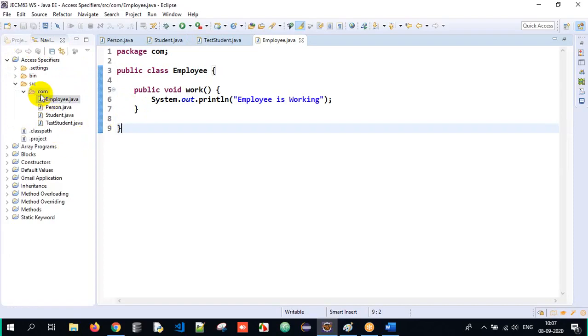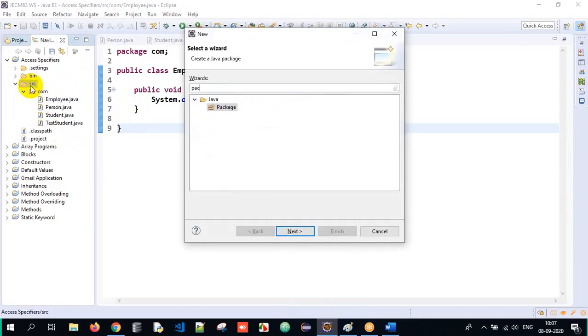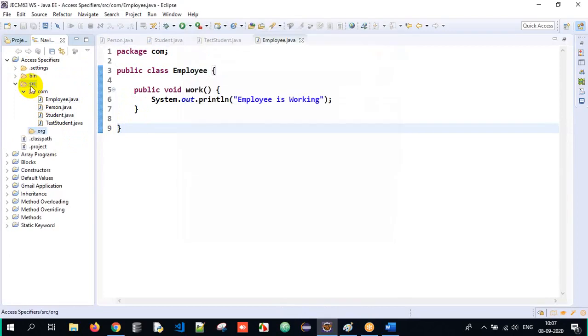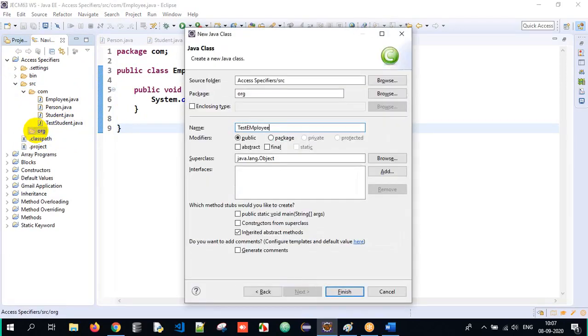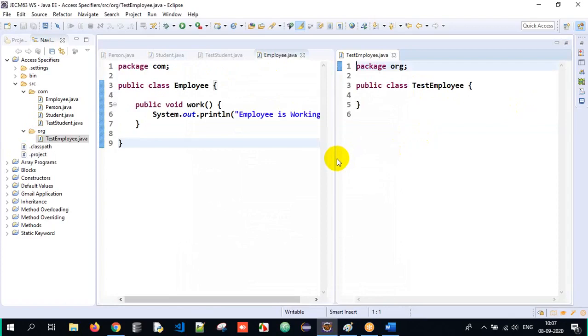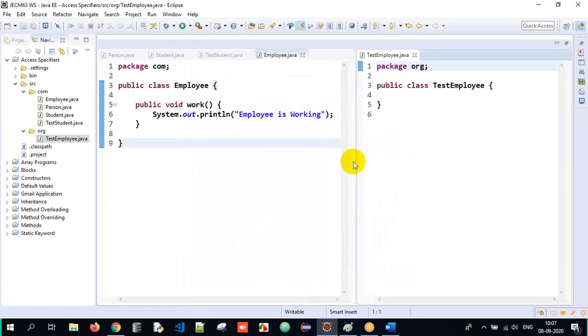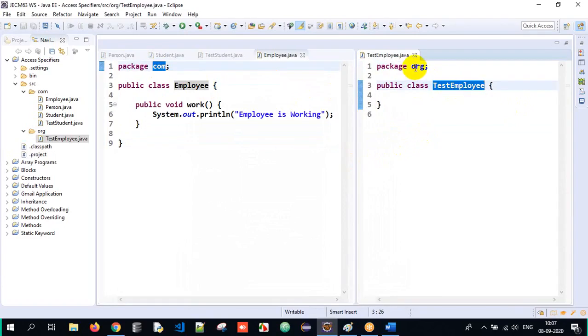Now employee is present in com folder, but let me create one more folder. Control N, I create a package named org. Inside that package I will create a class called test employee. If you could closely observe, what did you understand over here? Simple, sir. Employee class is present in com folder. Test employee class is present in org folder. There are two different classes present in two different packages here.